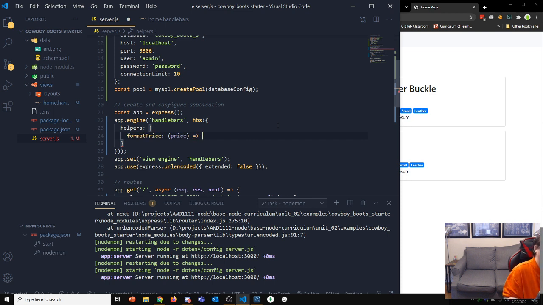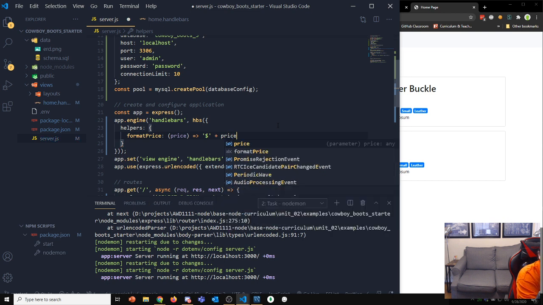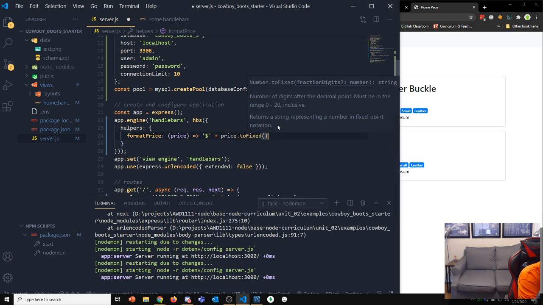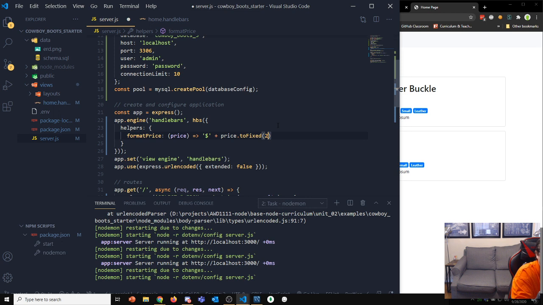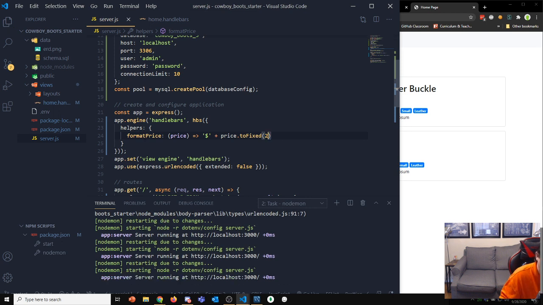What things do I need to do to format it as a price? Add a $. Okay, so I could say the $ sign here, and then plus the price, right? Is that it? No, you also need to get the zeros behind. How can I get those zeros? Could it be toFixed? Mm-hmm. So I'm going to say .toFixed. How many zeros do I want? 2. So I'm going to say toFixed(2), right? So that's my helper. Does that make sense?